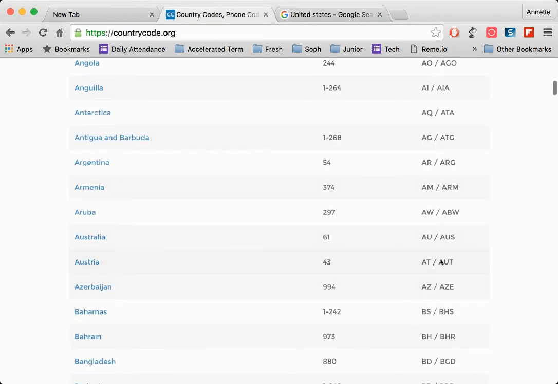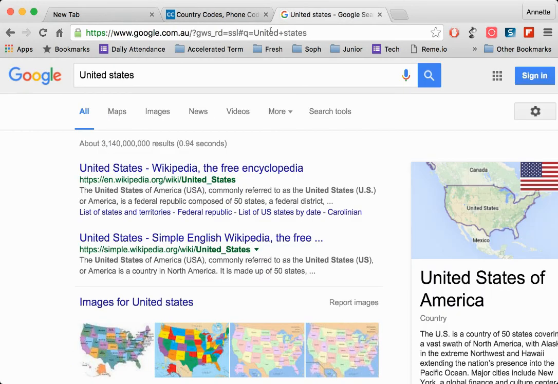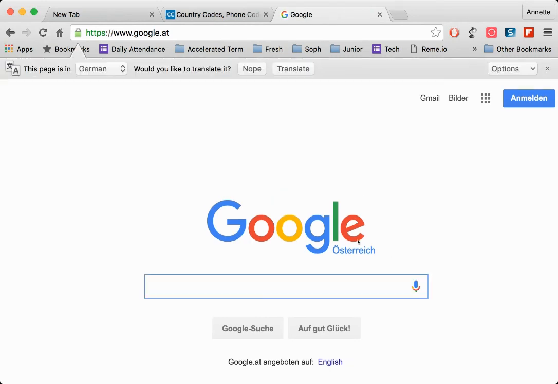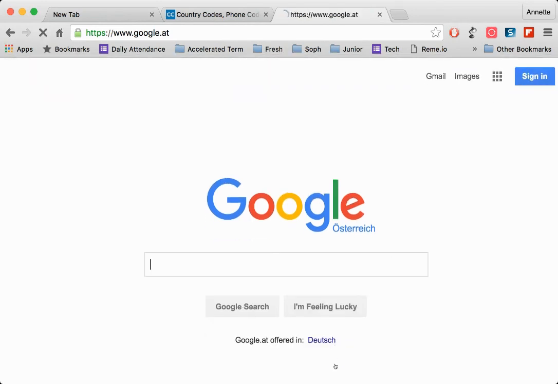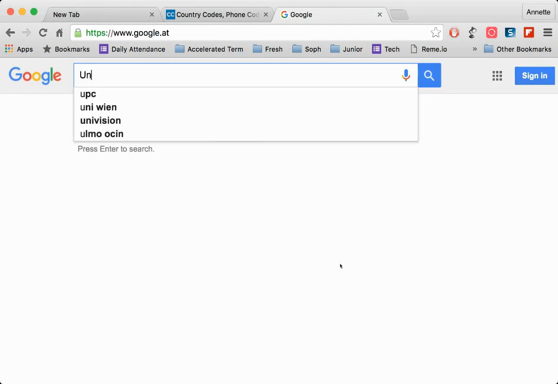So here's Austria, it's AT. And it'll tell you where you are. The nice thing about it is you can switch to English as well as you're doing that search.